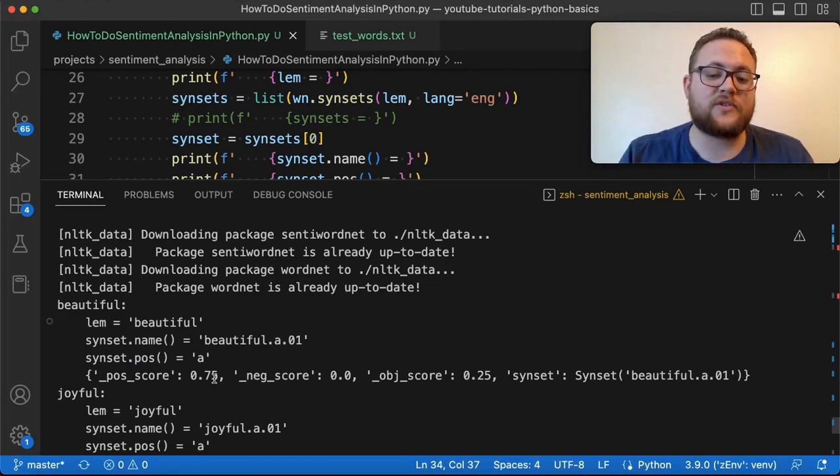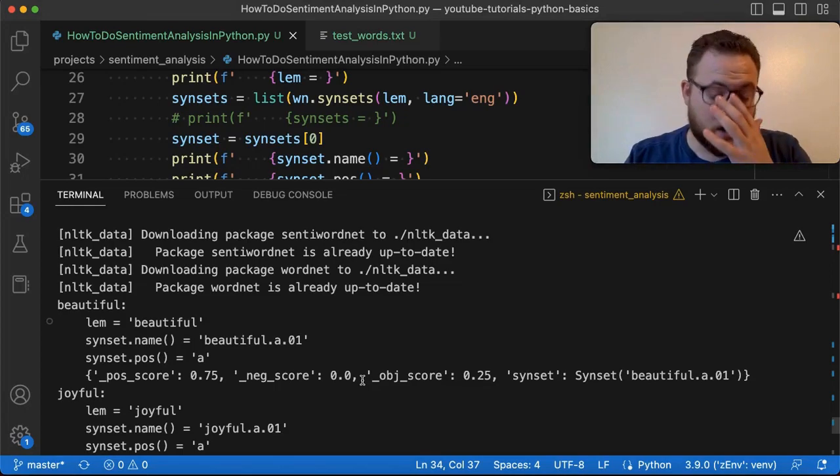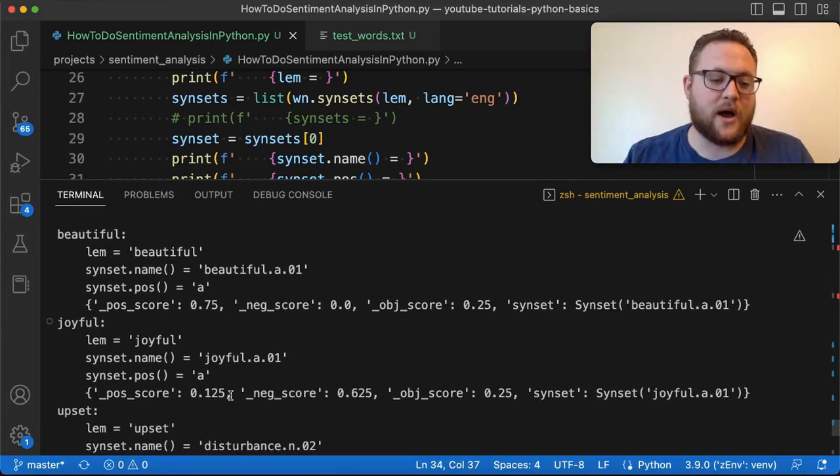All these scores for our word have to add up to 1. So between the three different categories, positive, negative, and neutral, they all have to add up to 1. And so you can see here, we get a positive score of 0.75, and then the rest is in the objective score, or the neutral side. So joyful, look, it has a positive score of 0.15, but for whatever reason, in their definition of this, it says it's got a negative score of 0.625, right?